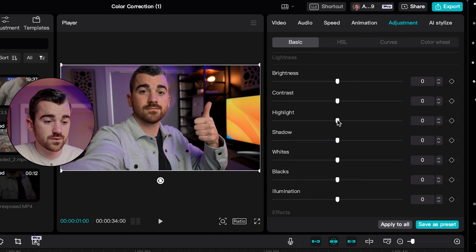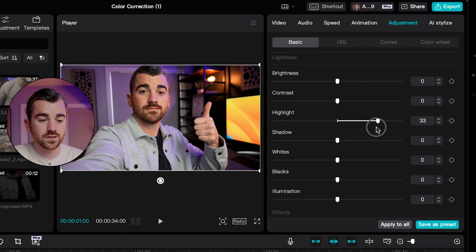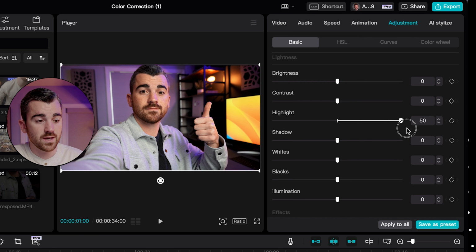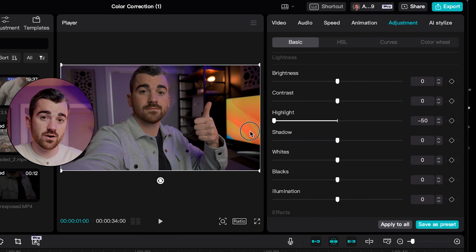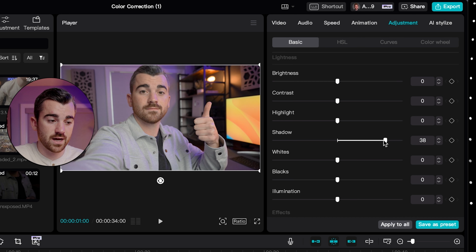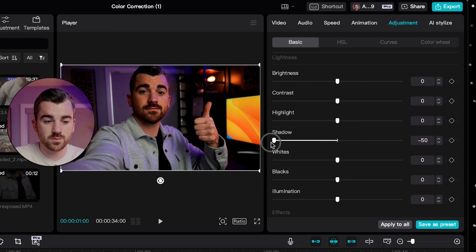Then we have our highlights, which is pretty self-explanatory. This is going to try and only impact just the brighter areas. So if we increase our highlights, the bright areas are going to get brighter. And if we decrease the highlights, the bright areas are going to get darker. Notice how this has 0 impact on the shadows. That's what comes next. Our shadows will increase the brightness of the shadows and leave the highlights like my face and my shirt relatively untouched. And if we bring the shadows down, pretty self-explanatory at this point.